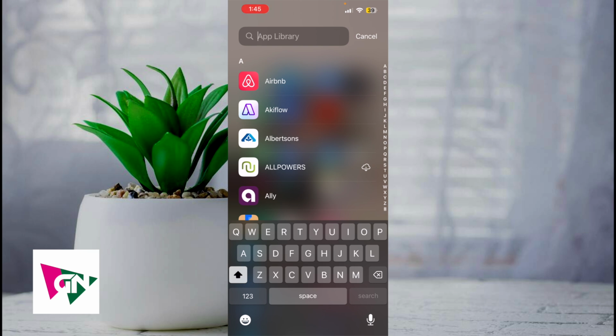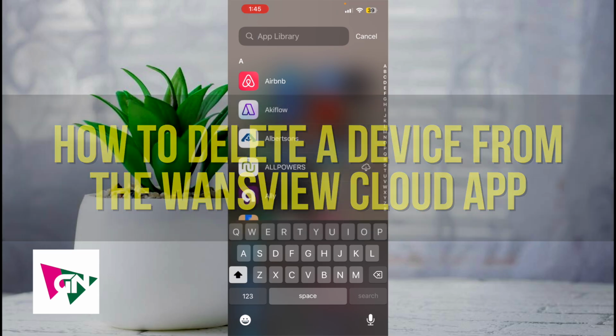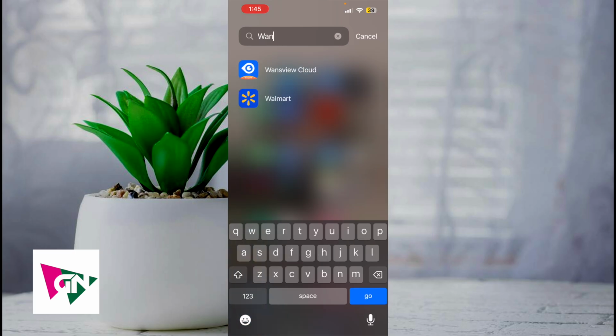And in this video, I'm going to show you how to delete a device from the Wansview Cloud app. Now, this video is going to be particularly useful for individuals. Let's say that you want to remove your Sonato indoor security camera from your Wansview Cloud app. How do you actually go ahead and delete a device? Now, this video is going to be short, sweet, and simple, guys. There's not going to be a lot of steps involved.